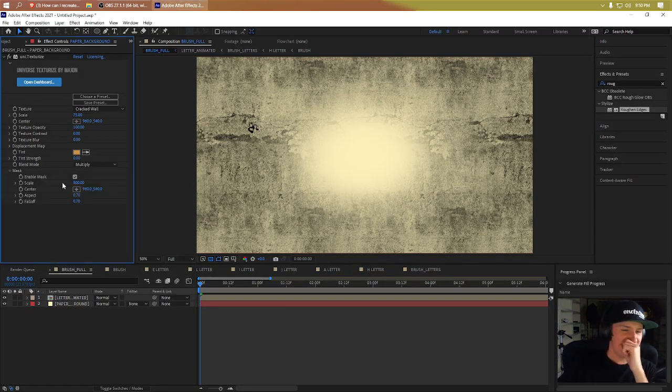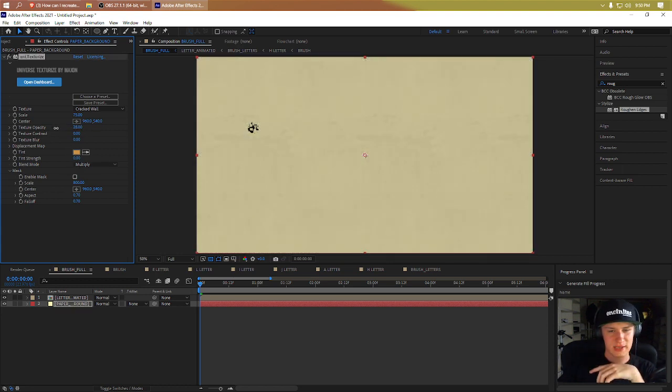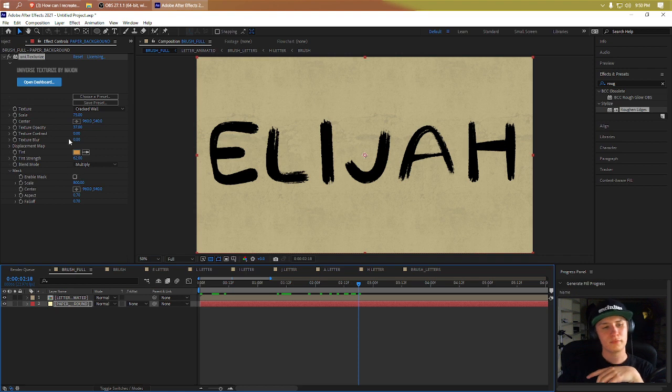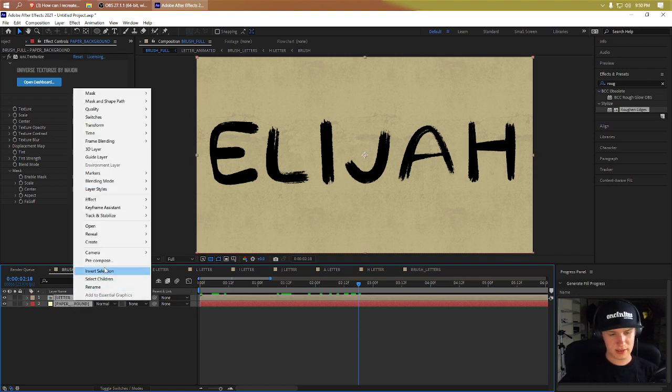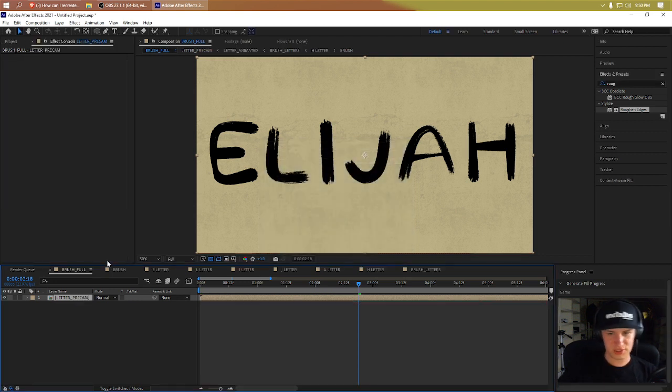We're going to turn off the mask. So if you actually have this effect, you can follow this part. Turn off the mask, and I'm just going to decrease the texture opacity by quite a bit, and we're going to increase the actual tint strength. And now that we've done that, we can select this and pre-comp this as letters pre-comp, which, again, sounds very wrong.